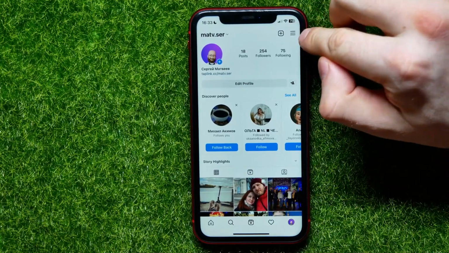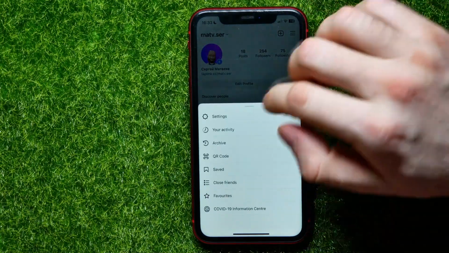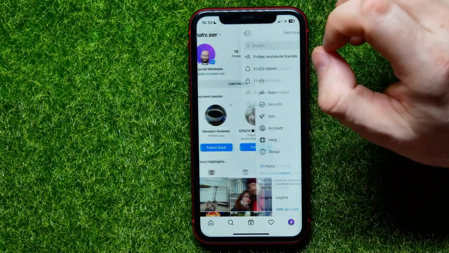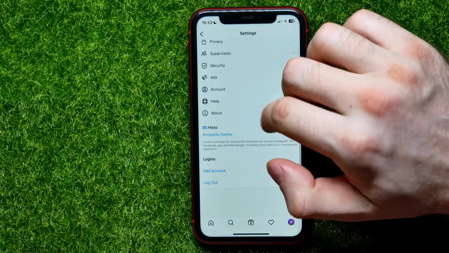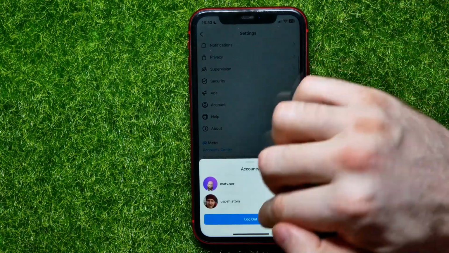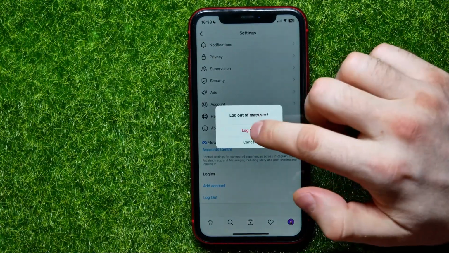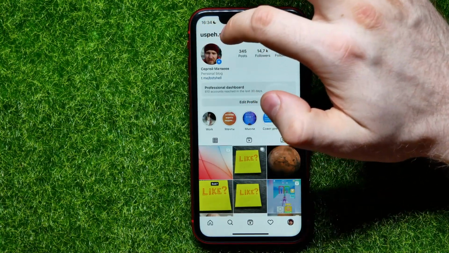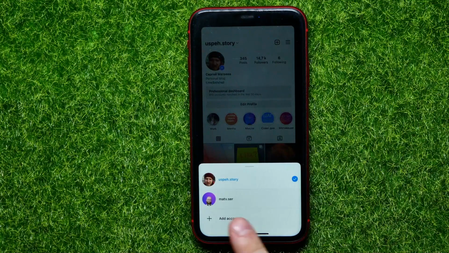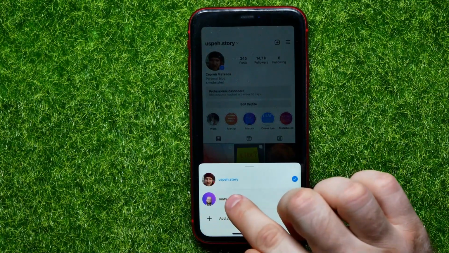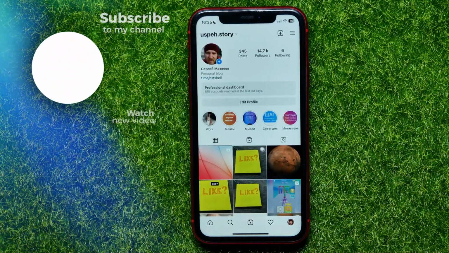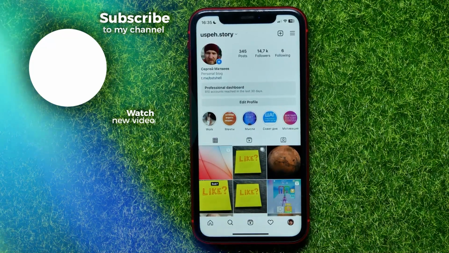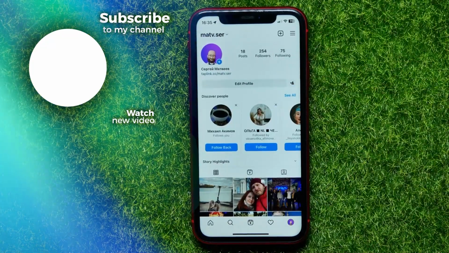And also you can hit right here at the menu icon, then hit on settings, and here you can even hit at log out to log out from your account. And now, as you can see, I have just logged out of one of my accounts, and now I can hit right here at username, and then I can just hit here once to log into that specific account. As you can see, that's how it works.